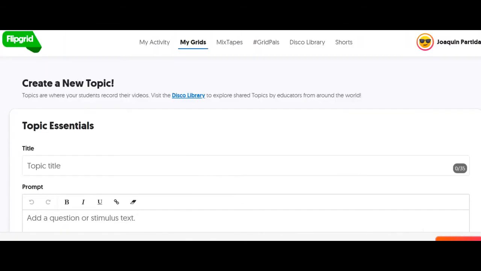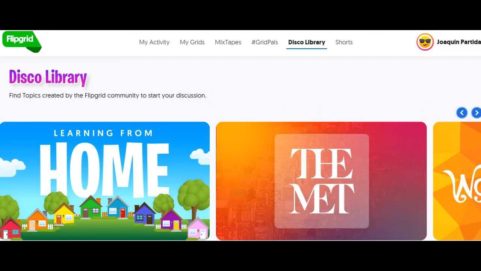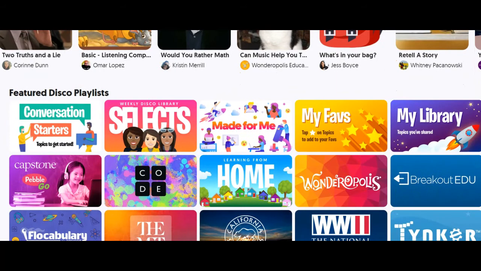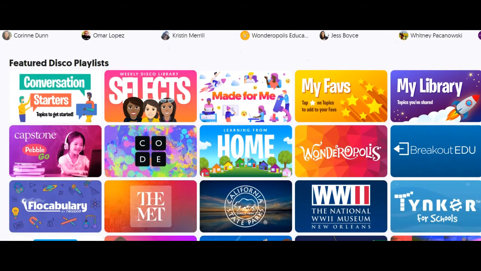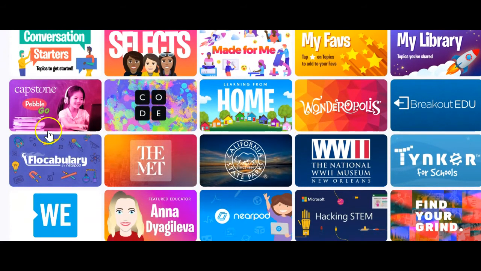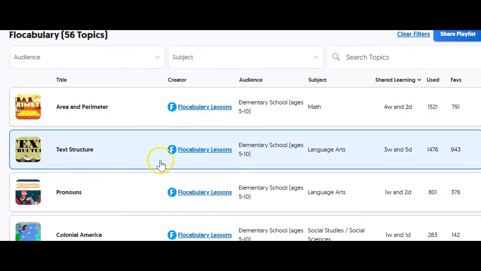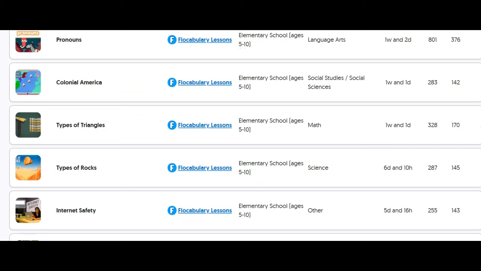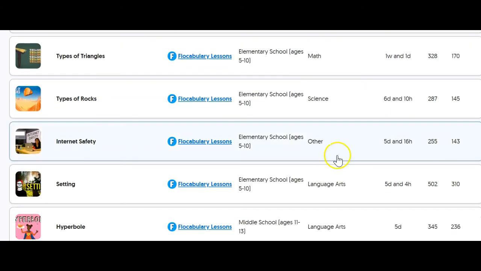If you're like, you know what, I have no idea what to do, the Disco Library has pre-made topics already that you can use. So let's see here. Oh, here's our vocabulary, and you can use this one. And maybe when it comes to our AEL, let's do internet safety. That would be a good one.